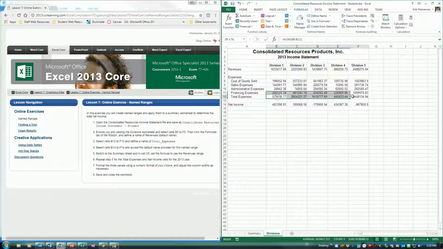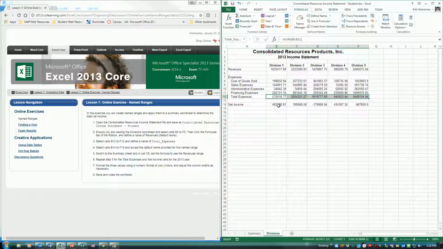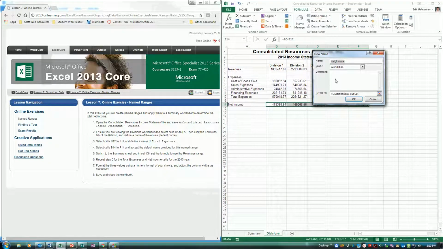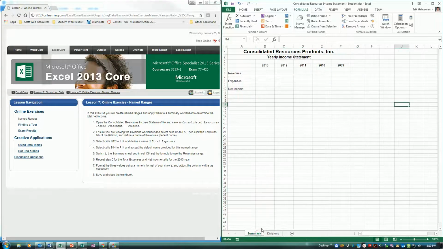We're also going to select total expenses and define the name there. And in this case, it puts an underscore in between because there can't be any spaces in names of ranges. But we'll just leave that name as is also. Click OK. And then same thing with net income. It'll say net underscore income. And we'll click OK. So now that we have those three named ranges, we can go to our summary sheet.